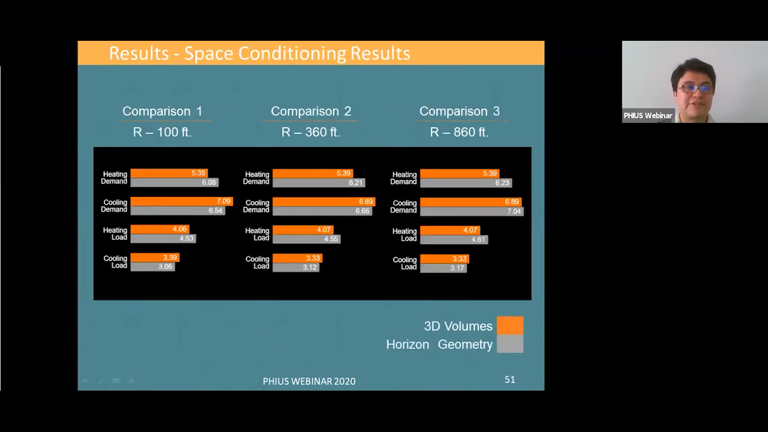Now we summarize the results from our WUFI Passive models. As you can see, we find relatively similar results in both methods. First, let's look at results on heating. We observe less heating demands with the 3D volumes method. Results indicate less shading accounted with the 3D horizon geometry method. The horizon component seems to block more solar access, influencing higher heating demands.